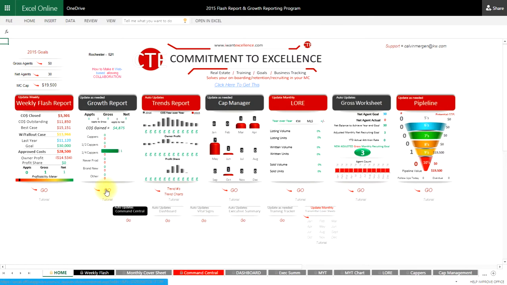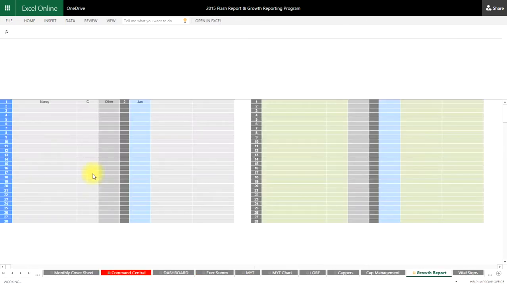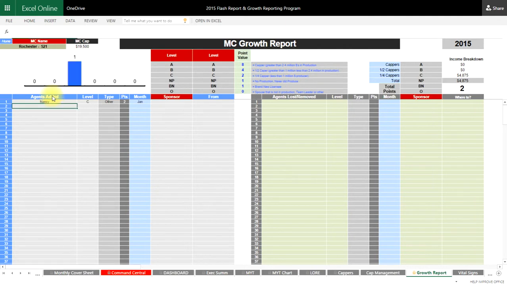Your growth report, just very simple, just simply entering in if you recruit somebody. So if I bring on, the left hand side is added, the right hand side is removed. So if I bring on Joe agent, it's asking for what level is Joe, and Joe is a capper. There's a little scale here. A would be a capper, and you can actually label him luxury, commercial, or just other. And the month that he came, you choose February, and you can also input the sponsor, and he came from Revax. And that's all you have to do.